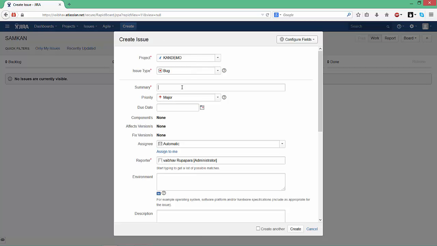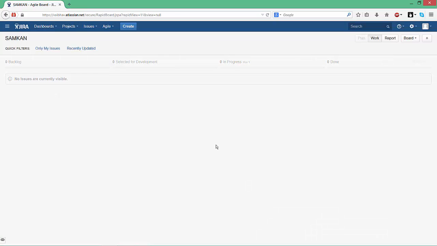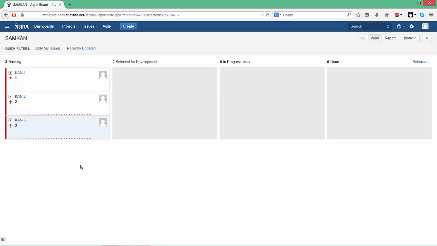Summary. Create another, create issue 2, priority critical, create another, deselect, create. Now we have 3 issues.